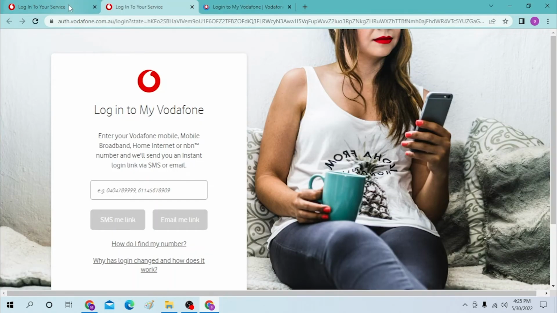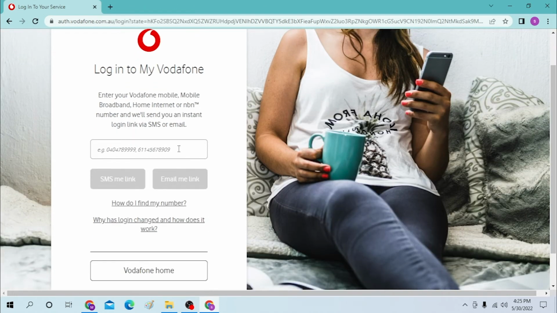So basically all these are the same websites, so let's close one of these. Now to log into your Vodafone account, enter your Vodafone mobile number, your mobile broadband, home internet or NBN number, and they will send you an instant link via SMS or email. Then you'll be logged into your Vodafone account. Input the Vodafone details which you are using for their service. And there, guys, this is how you log into your Vodafone account.